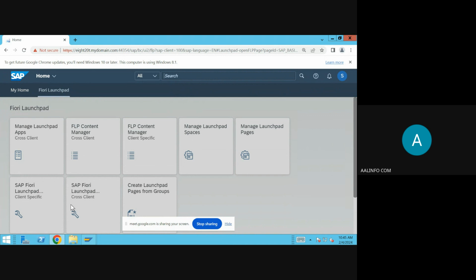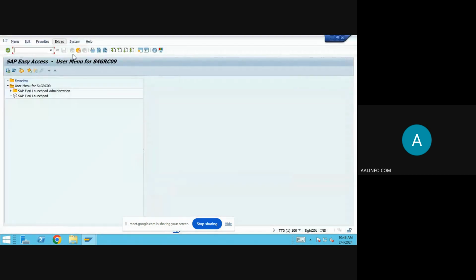Suppose HR people want to see the number of retired employees. They can type something like retired employee, and it will give you the list of employees who are retired. This is just an idea for you. So a fact sheet is nothing but a search model which gives you search results based on some keywords.